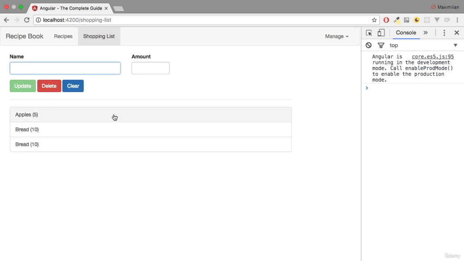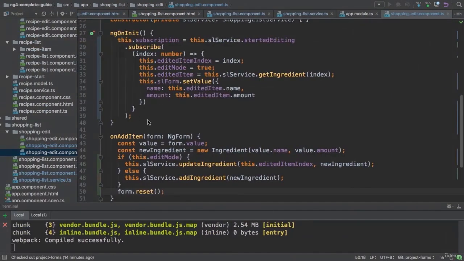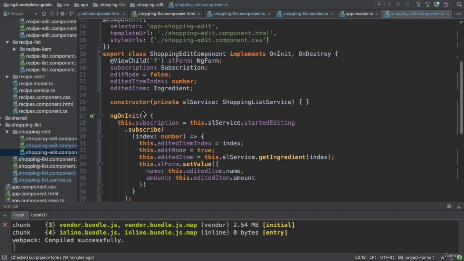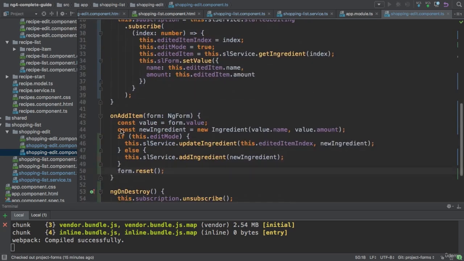But now we're stuck in the update mode. If I add bread again, maybe 12, it still updates the old one, right? It doesn't add a new one because we never leave the edit mode. The reason for this, of course, is that initially we are in edit mode set to false. Then we switch it to true whenever we get the started editing observable to fire, but we never switch it back. Well, we should switch it back, and actually we only need to switch it back here in onAddItem.